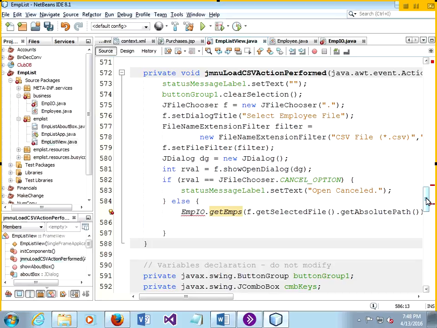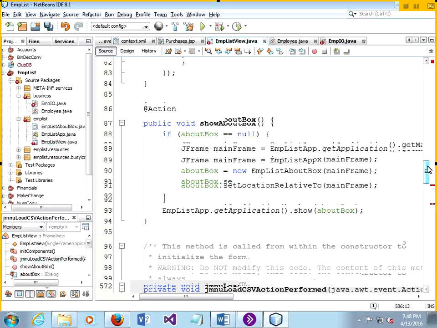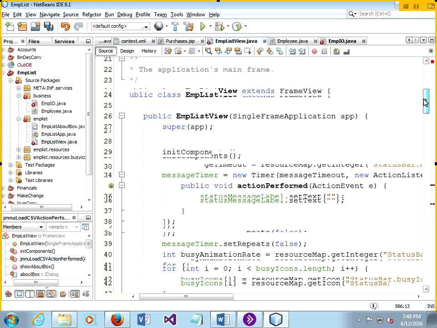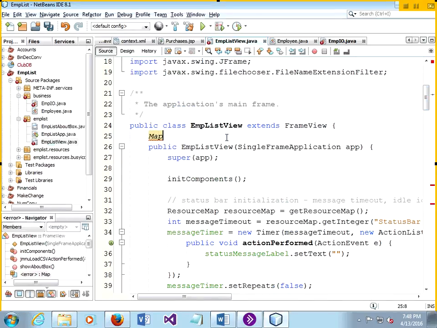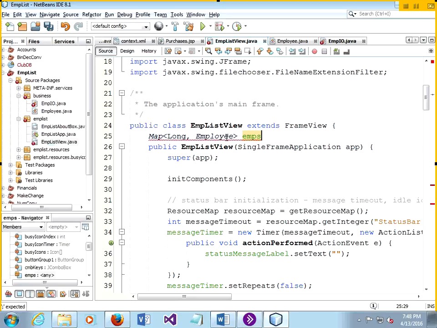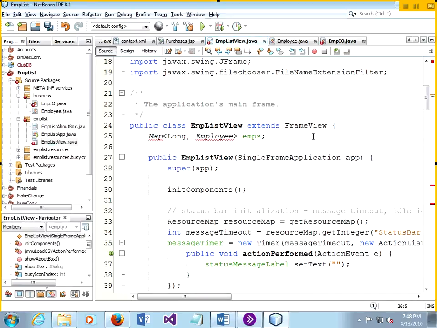But I'm going to make the object a global because we'll need it throughout the form in all the different operations. So back up to the top of the form, in the globals area, I'm going to declare an object of type Map with Long and Employee, and I'm just going to call it emps. So that is my raw hash map, or simple hash map of employees.